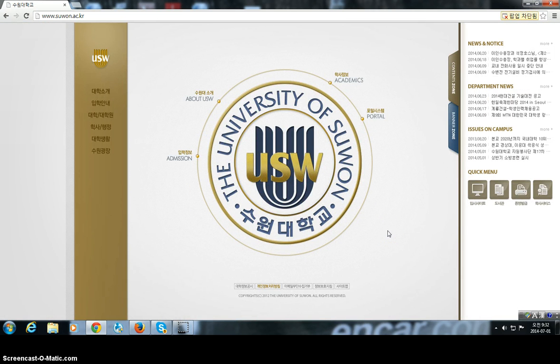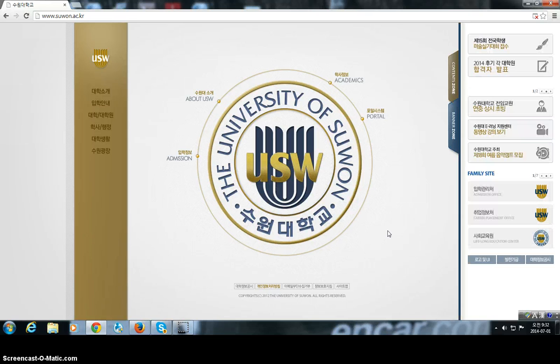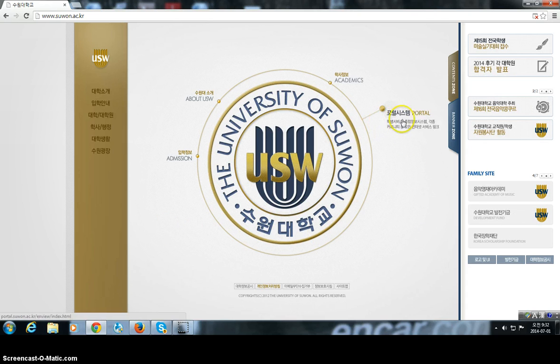This is the official University of Suwon webpage. They have done some upgrading on it, so there's a lot of stuff I don't know how to use. I'm not really worried about anything on these sides. There's 3 different little things if you want to check things out, but the main thing is the portal. This right here is the entrance to where the teachers can actually input their grades.